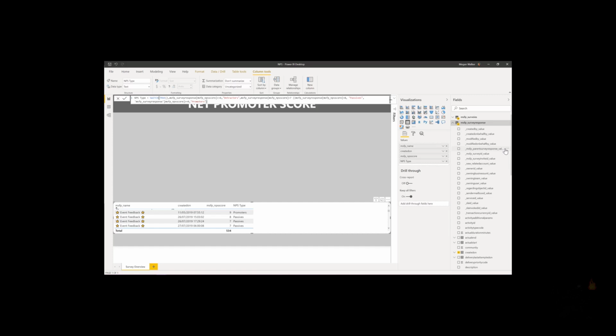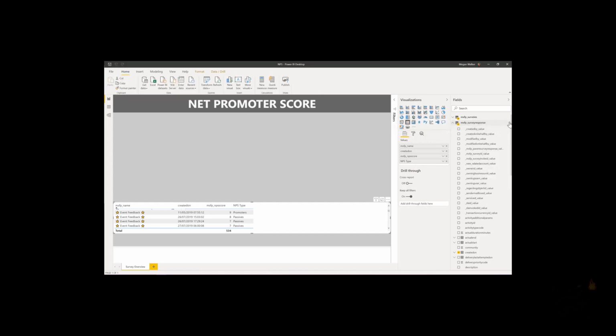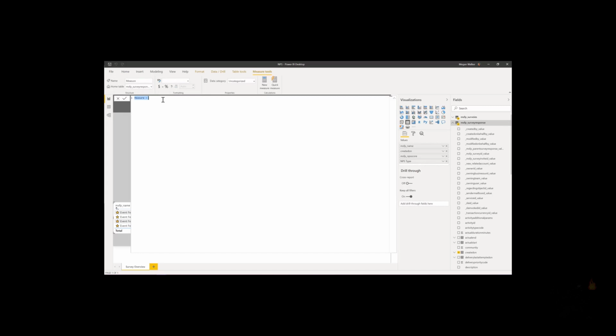Next, we need to add a new measure to the report. Now that we can identify the NPS type, we can add a measure to subtract the percentage of detractors from the percentage of promoters. Go back to the survey response entity, click the ellipsis, and click New Measure. Using the second formula provided in this unit, paste this into the window that opens.